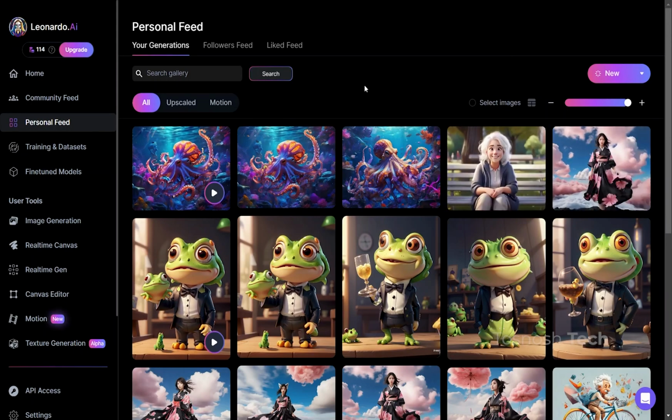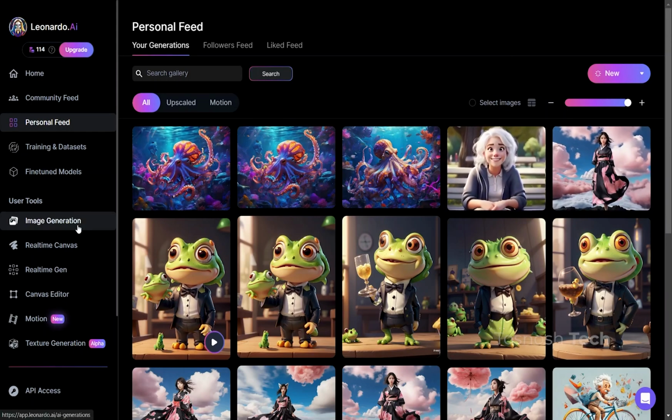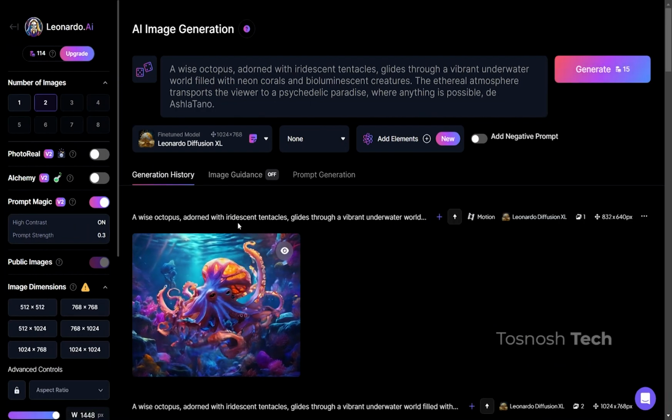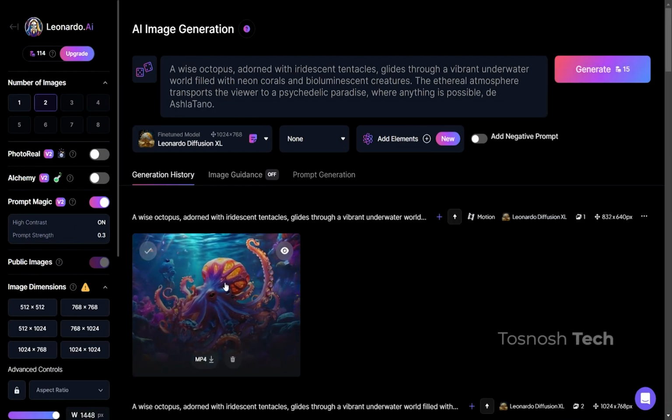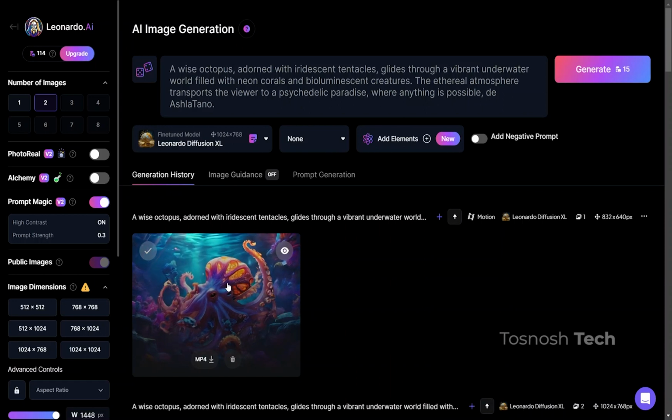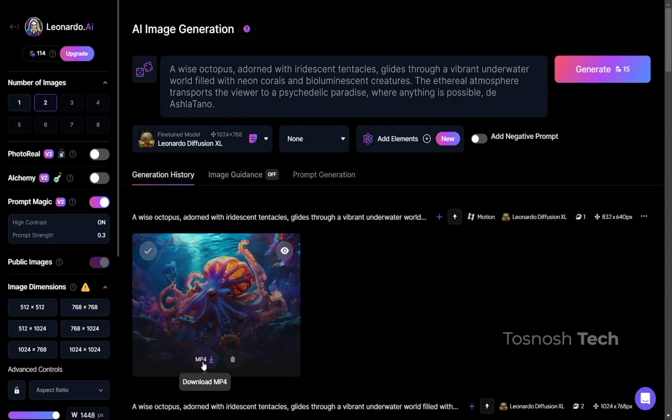Now, to view videos and the results, I go to image generation from the left menu. And as you can see, videos are generated based on the created images. We can download these videos in MP4 format. Hovering the mouse over the images reveals the download icon.